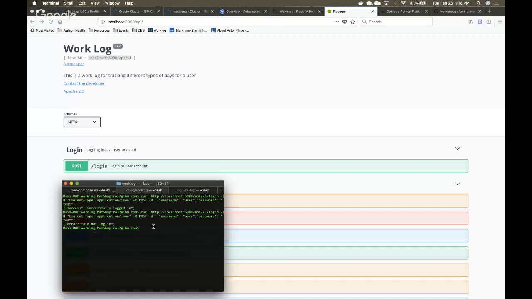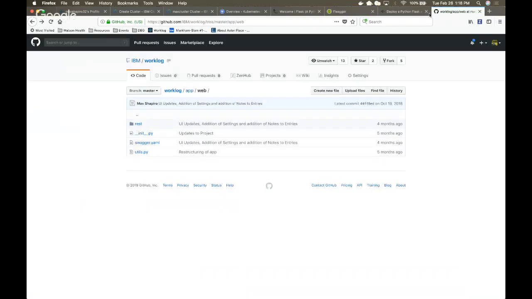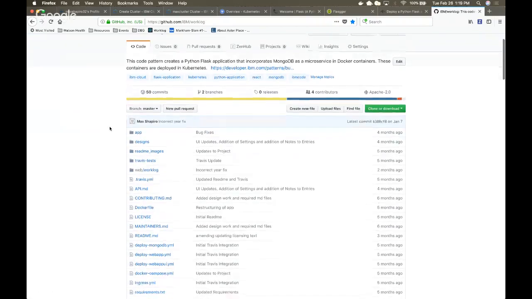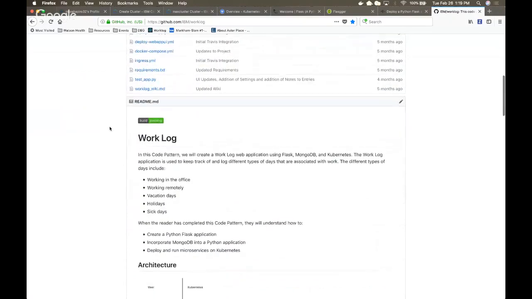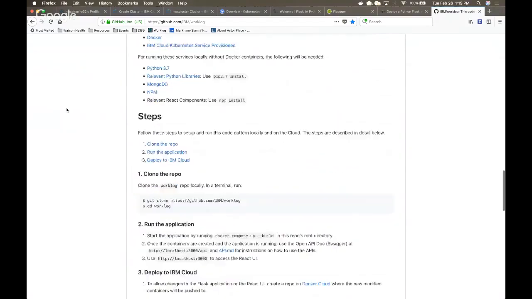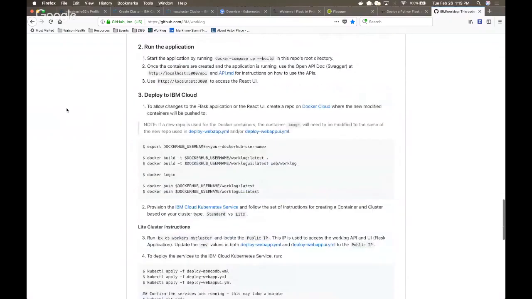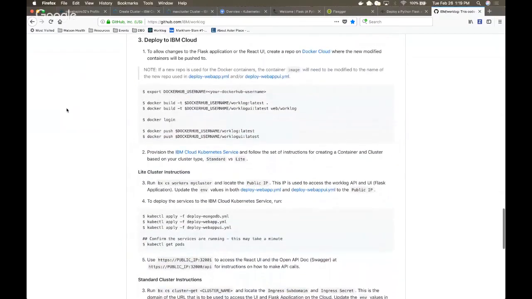So now I will show you how to take this application and deploy and run it on Kubernetes on the cloud. So let me come back over here to the repo, and I've included a README file which has some of the same information from the code pattern webpage. And I also have the steps on how to deploy this application to Kubernetes on IBM Cloud. So here are the steps to do that.